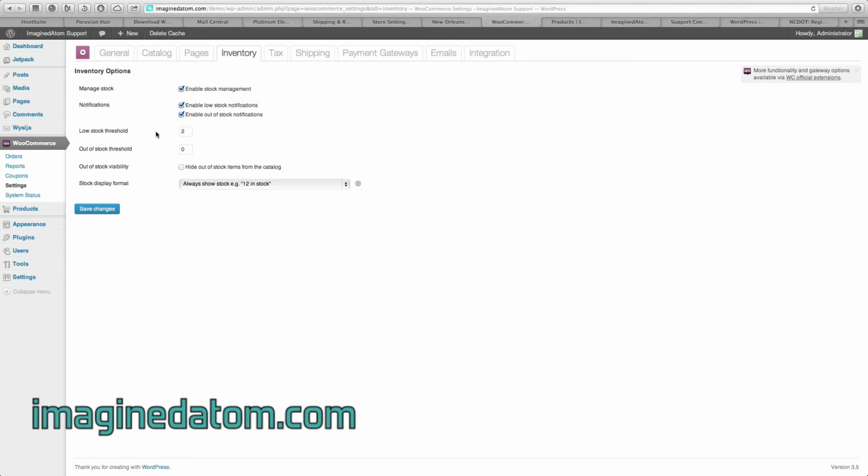The low stock threshold means that if we only have 2 products left, we're going to get a low stock notification. The out-of-stock threshold means when there's none left of the specific product, we're going to be notified. This field here called out-of-stock visibility should only be checked if you want products that are out of stock to be hidden from your store.